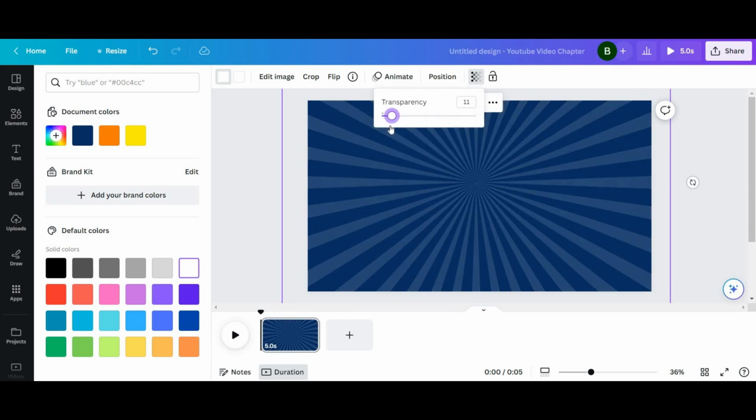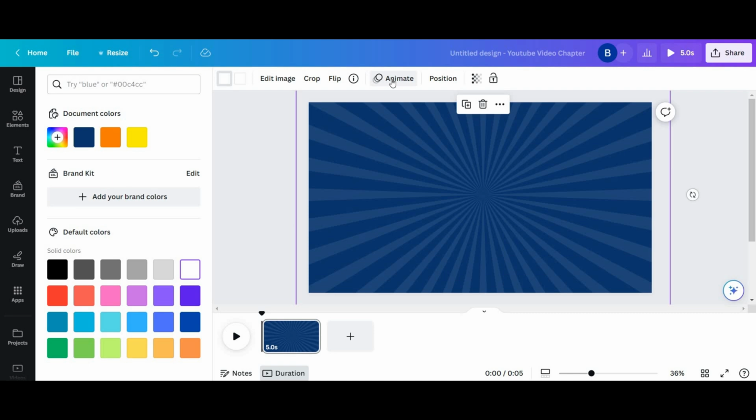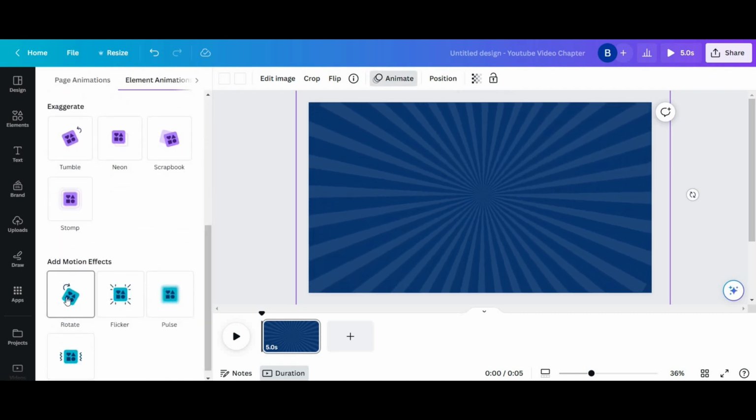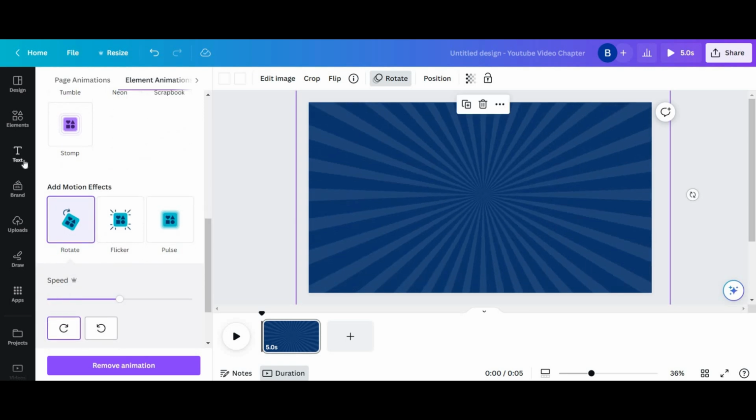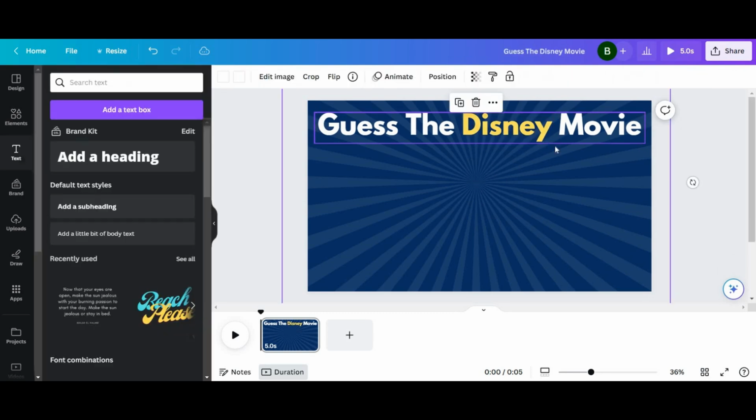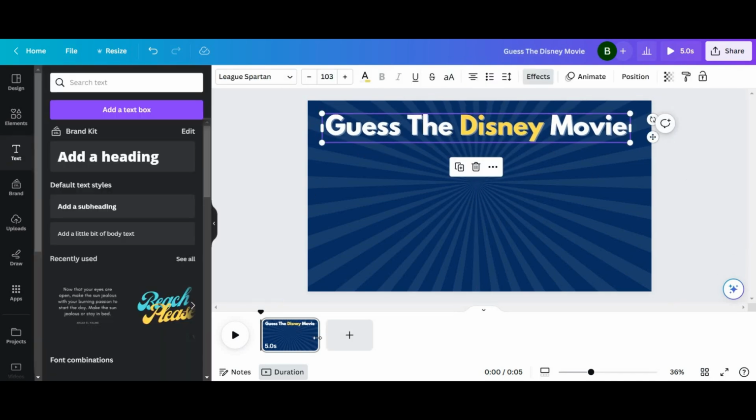Then click on Transparency and make it transparent. Then click on Animate and select Rotation. As you can see, it looks like the Canva Pro version of the video background. And just like before, we're going to add a heading. Here we will increase the length of the video background.